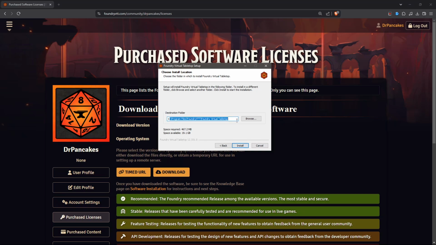Now, obviously, you want to set it up wherever you think appropriate. You will be using a lot of storage space. So make sure you have enough storage space on the drive that you're sending it to. And B, if you are sending it to an old hard drive and you have an available SSD, I do recommend it. You're going to be sending a lot of data to a lot of different people when you use Foundry. So my C drive is an SSD, so I'm going to send it to C program files, Foundry Virtual Tabletop, Foundry Virtual Tabletop.